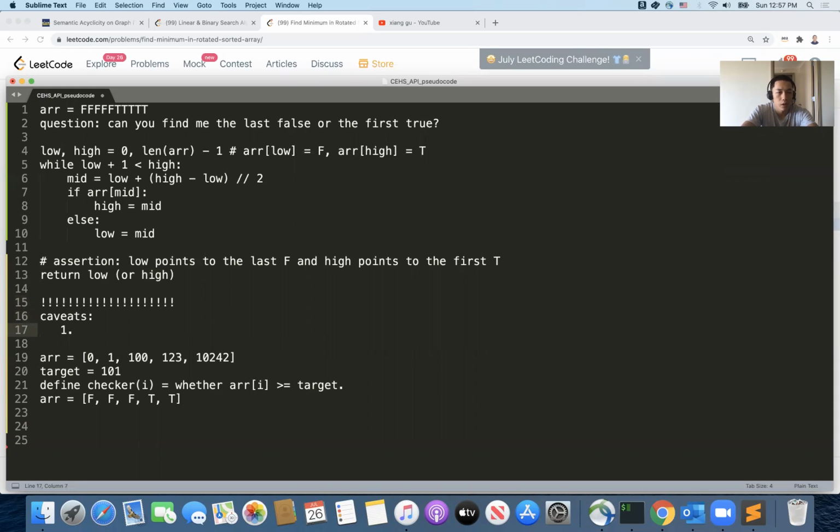The first one is, you have to have at least 2 elements in the array so that you have at least 1 false and 1 true, and it's a false followed by a true. So what this means is that if you have a sequence like all falses or all trues, then you have to consider them separately as a special case.